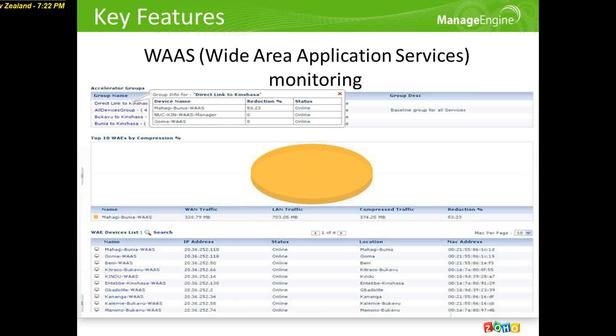Wide area application service. These are all the screenshots for WAS reporting. You can see group name. Some of the companies will group their WAEs based on the location or based on their user convenience. And you can see there are WAE groups, and one of the WAEs which is listed at the top is compressing the traffic entering through each WAE with 53% reduction. That is, if it is 100 MB, it is reducing to 50 MB.